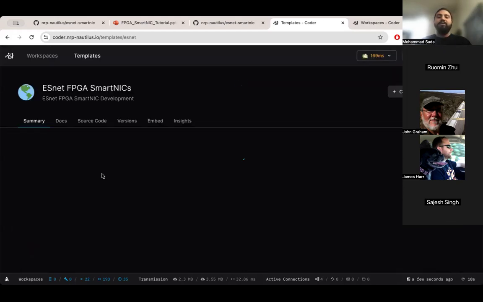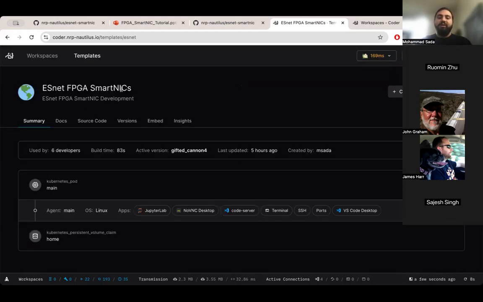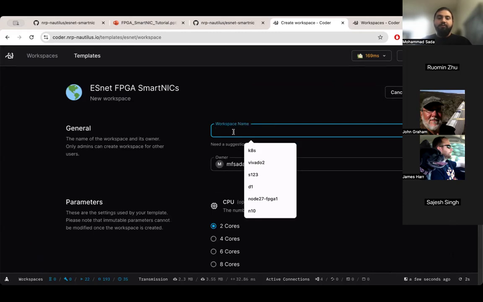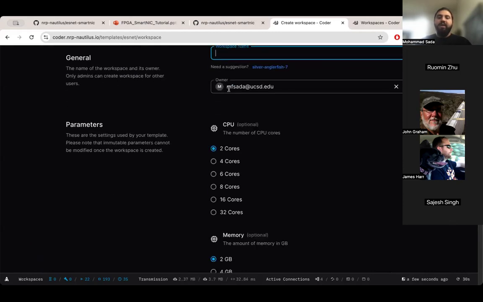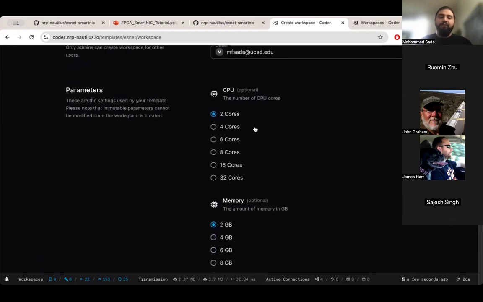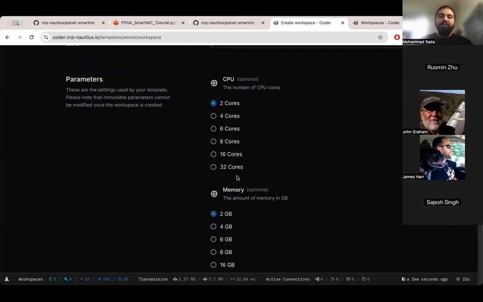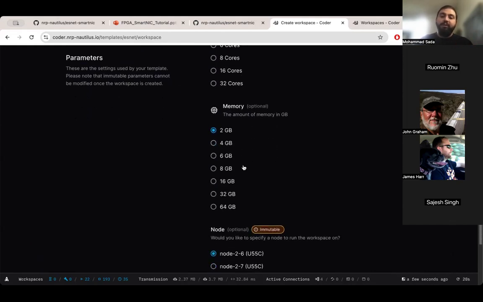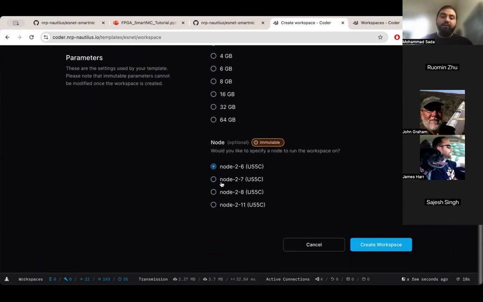This is the one we're interested in, the ESnet FPGA SmartNICs template. And when you create a workspace, you just have to name it. On the admin side, you can specify who owns it, but for you, it's going to default to you owning it. Then you choose how many CPU cores you want to reserve for your pod, how much memory you want to request, and which node you're landing on.